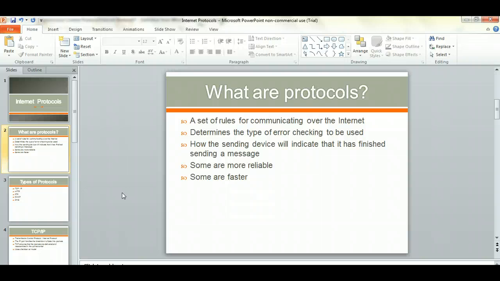So a protocol, well, there are sets of rules for communicating over the Internet. They determine the type of error checking to be used and how a sending device will indicate that it's finished sending a message. Some are more reliable, although a bit slower, and others are faster.